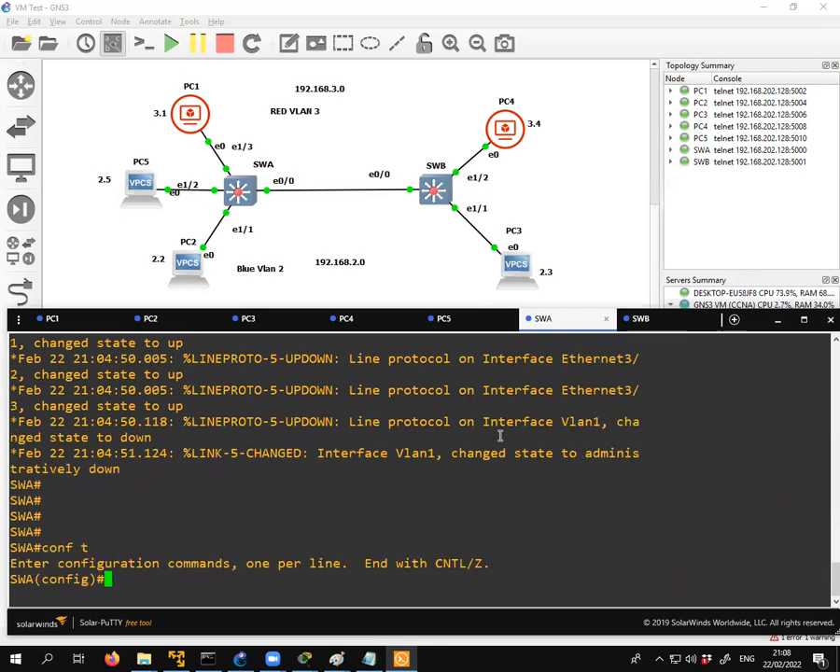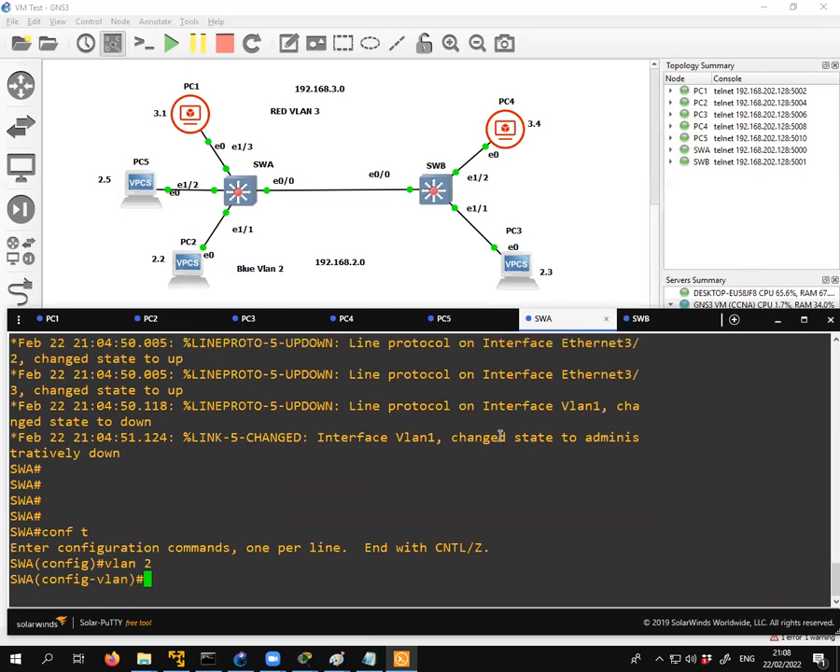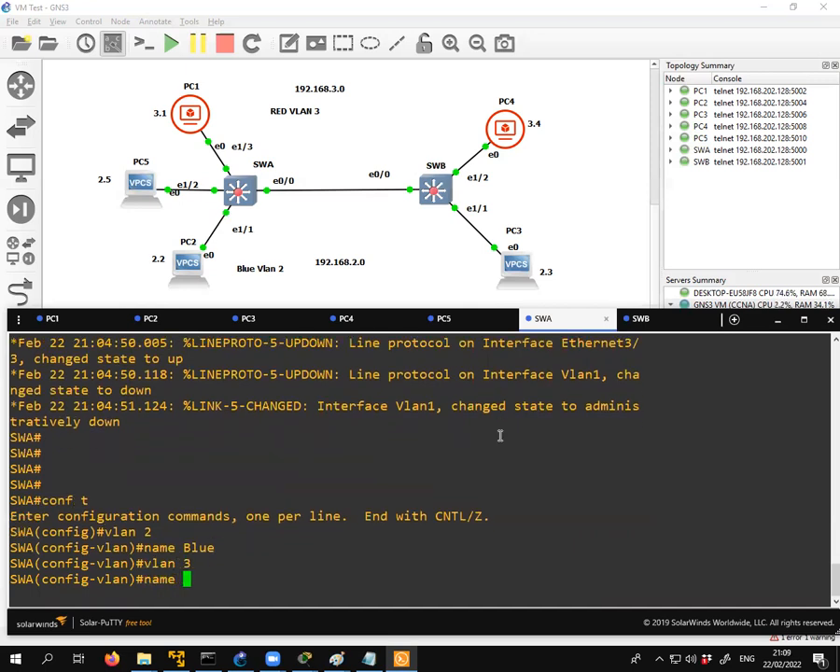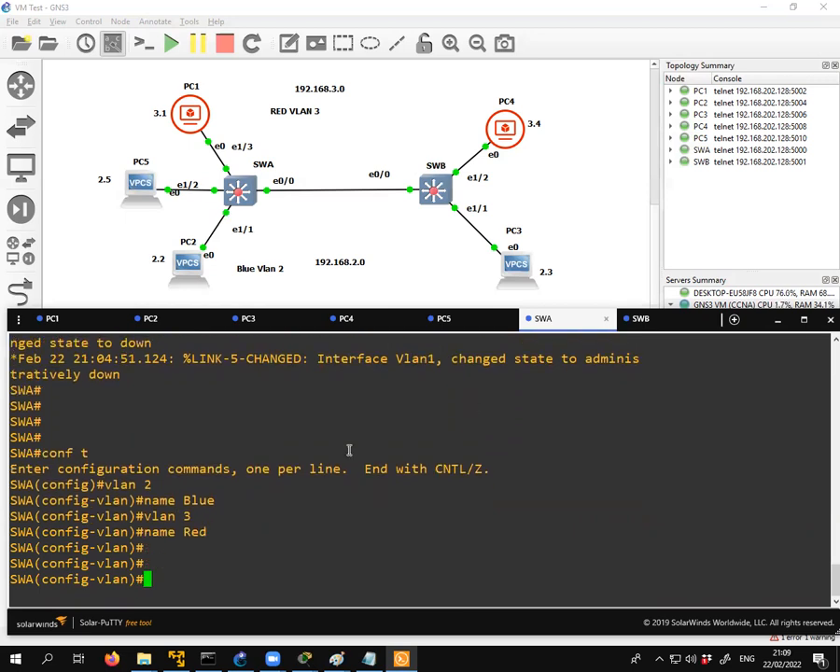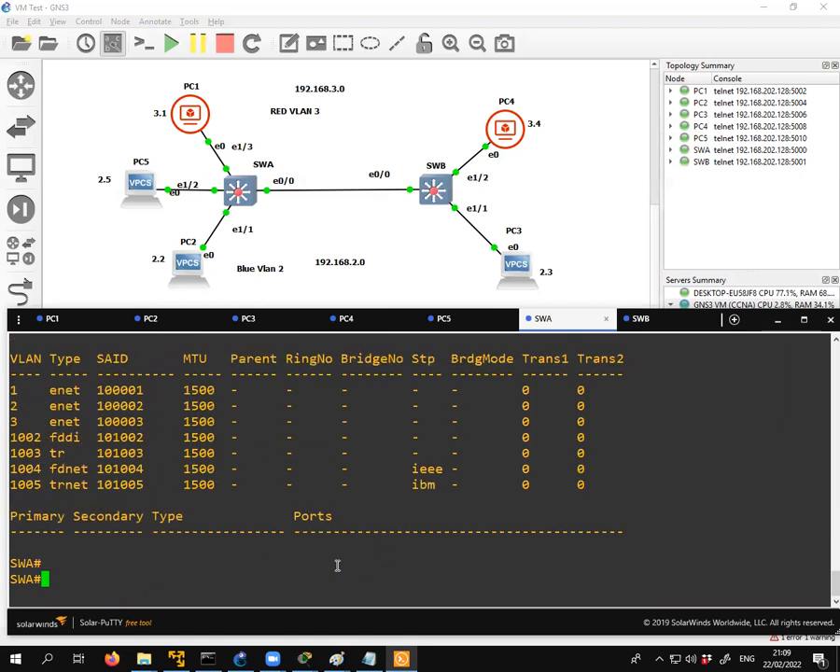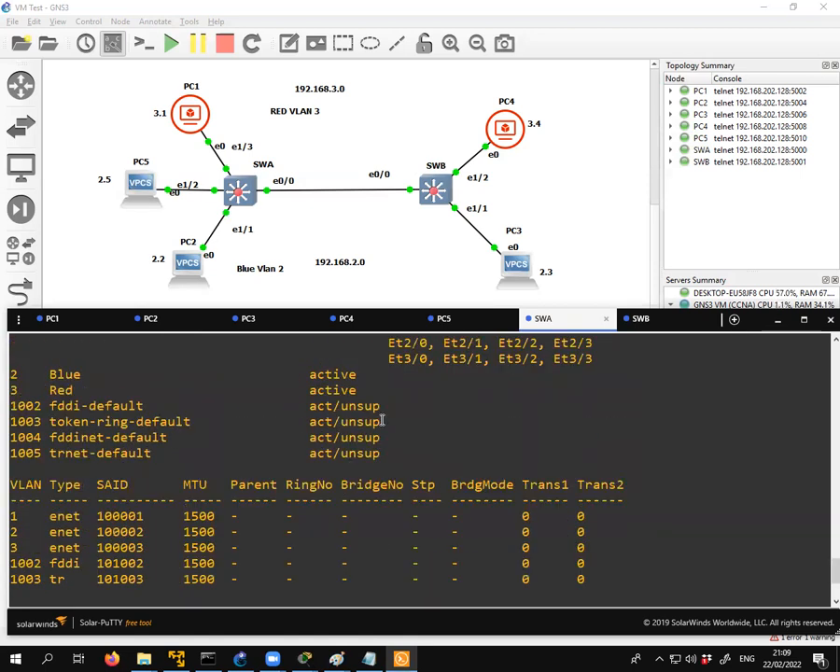Okay, so create our VLANs. Switch A, we're creating 2 VLANs. VLAN 2, name blue, VLAN 3, name red. Okay, same thing. Go into your VLAN config mode, VLAN 2, name blue, VLAN 3, name red. Exit, exit, show VLAN. Yeah, so you can see they're active.